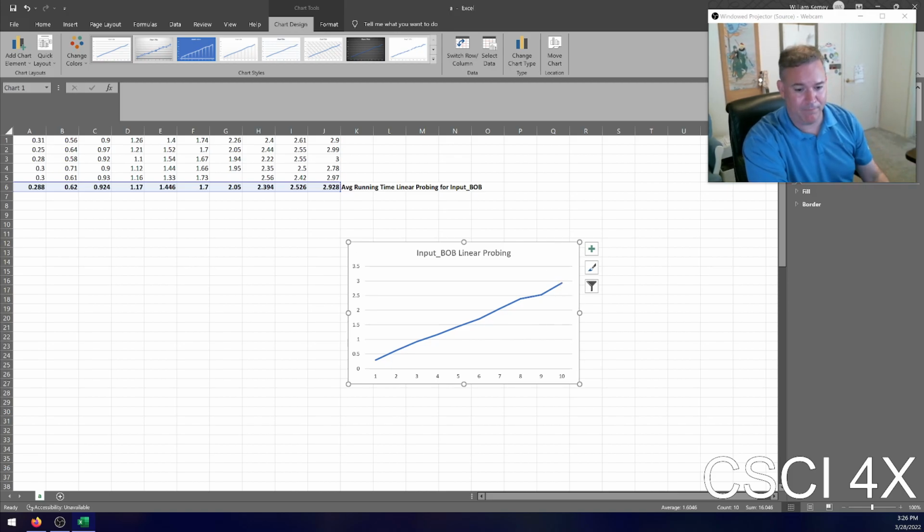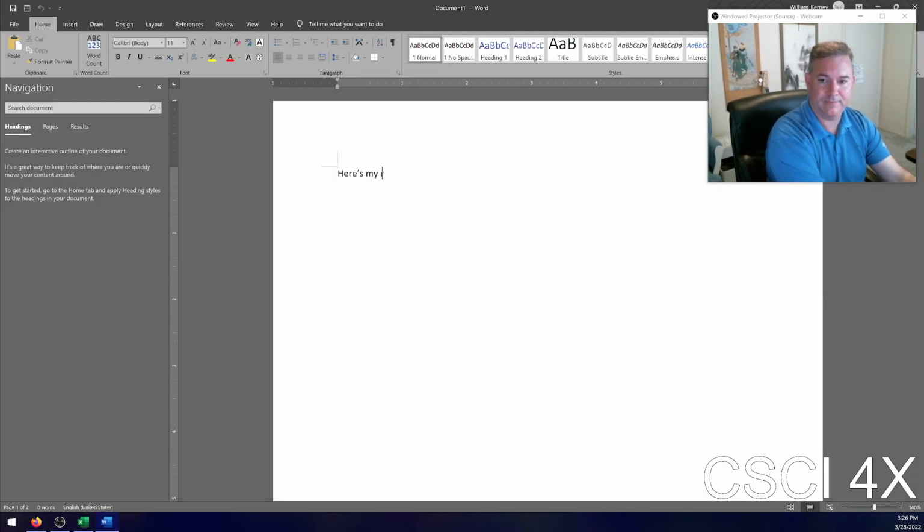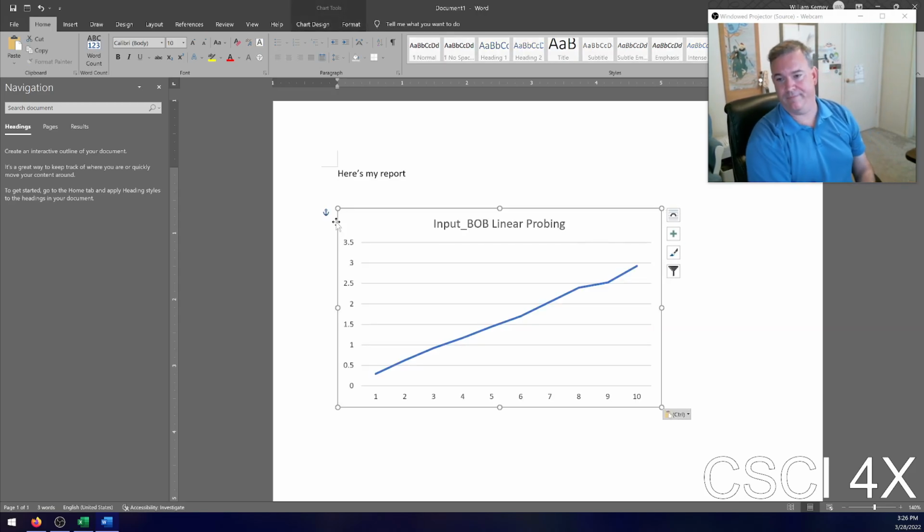So you're going to copy that, come into Microsoft Word, and oh shoot, yeah, I need to finish that. And then come over here, and then here's my report. Hit paste, and so you just have 12 graphs, or like I said, you can combine the graphs, you can have 3 lines on the same graph. It's all good. And then just have a couple paragraphs of analysis.